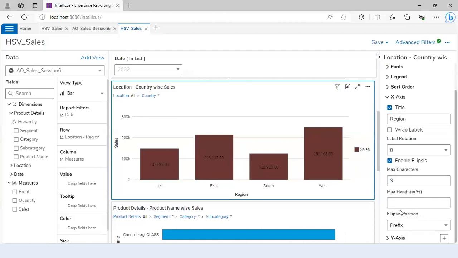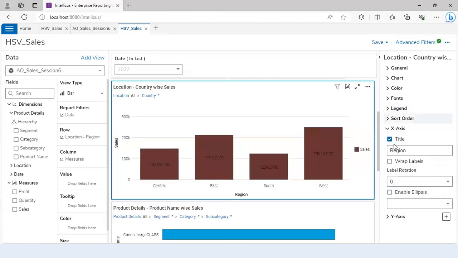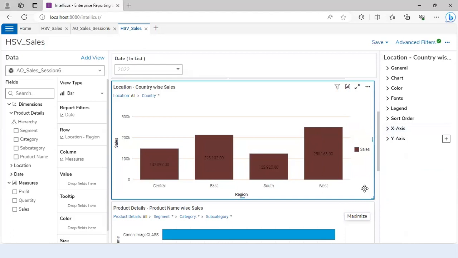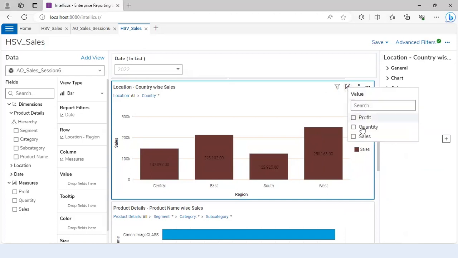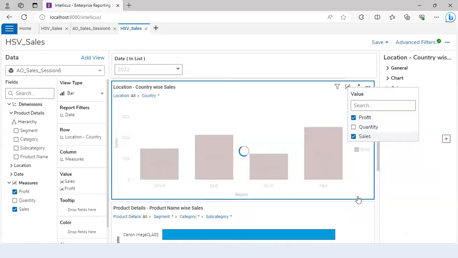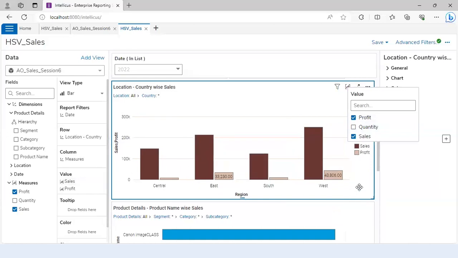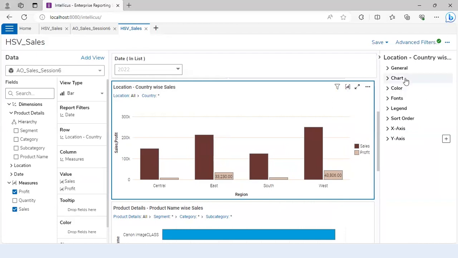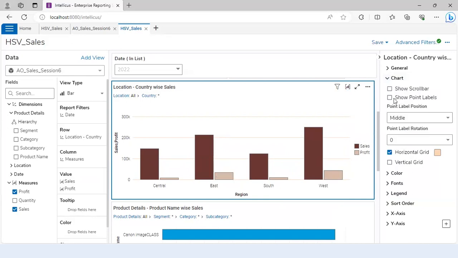Ellipsis, suffix or prefix. So that can be done from here. Suffix or prefix. Right? That position can be set from here if you enable ellipsis. Apart from title, now we are moving towards y-axis properties. Now what you are seeing out here is region-wise sales. Okay. Now if you are having 2 measures, I'm having sales as well as profit. So if you see on one axis, showcasing both the measures is not looking nice. Okay. If you want, you can go to chart properties and hide point labels.